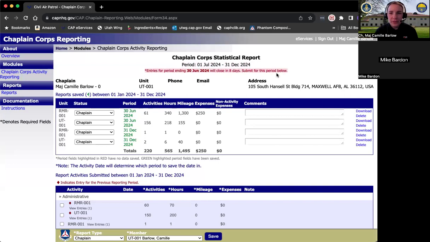Ignore this part. This is just for chaplains in supervisory positions. We need to submit these numbers so we get a little bit extra time to gather up the information that we need. Your name should be here as well as your grade, your unit. Okay, so we got back down to this box here.